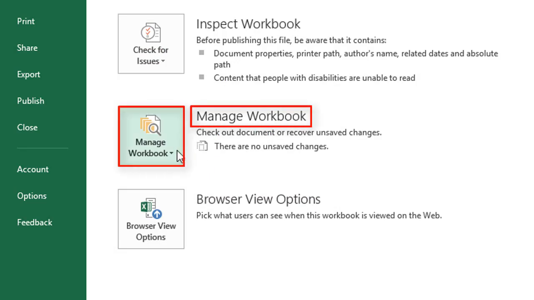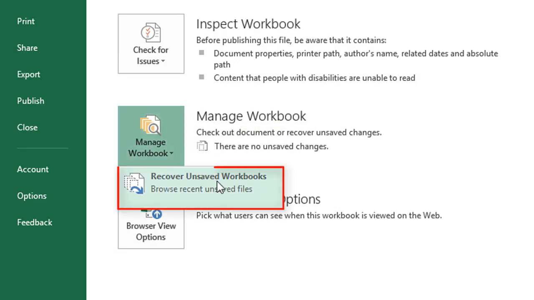Next section is Manage Workbook. There is one option, that is Recover Unsaved Workbook. Using this option, we can recover unsaved workbook or workbooks which are closed by mistake, without saving.